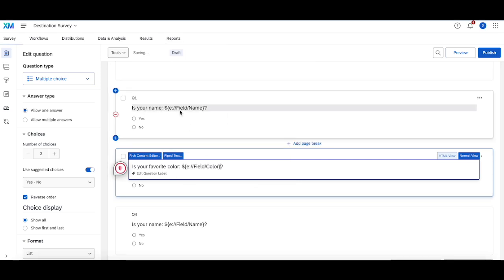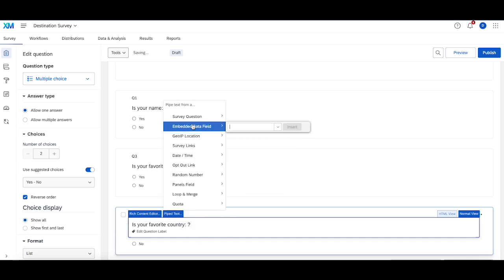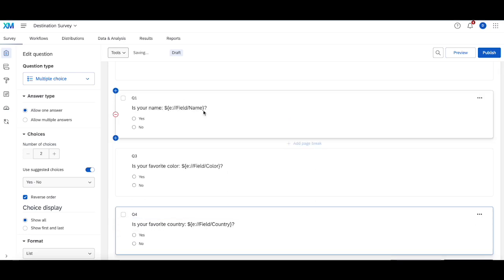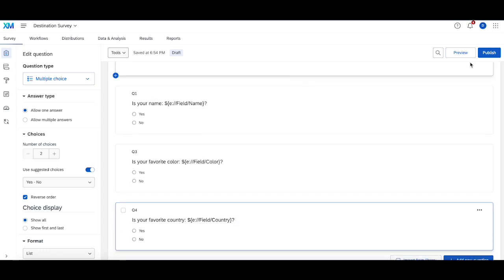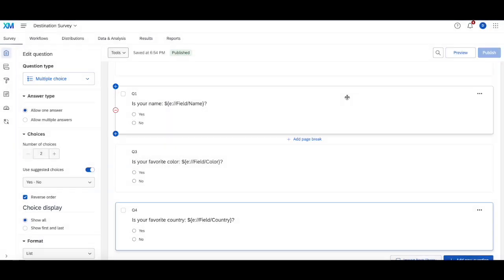So then, is your name this? Is your favorite color this? And is your favorite country this? Then just like we had with name in the previous video, it should pull in my name, my favorite color, and then my favorite country. Now I'm going to republish that, and then we can give this a quick test to make sure it works as expected.